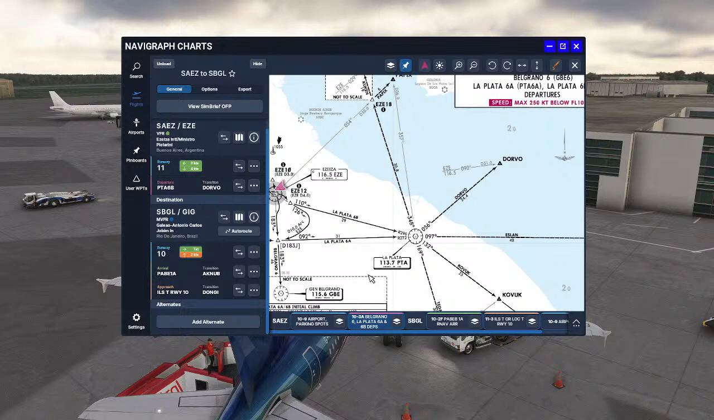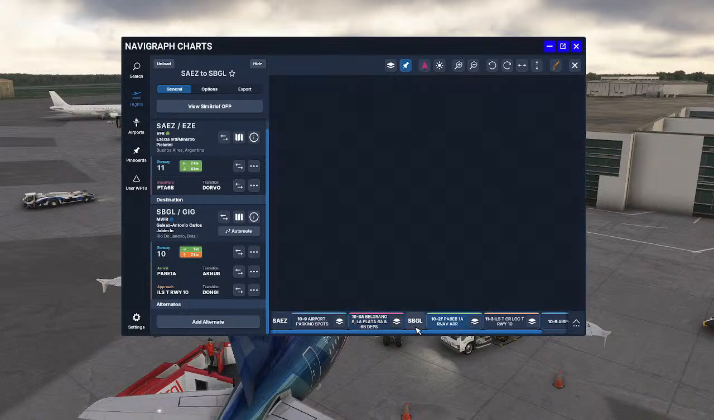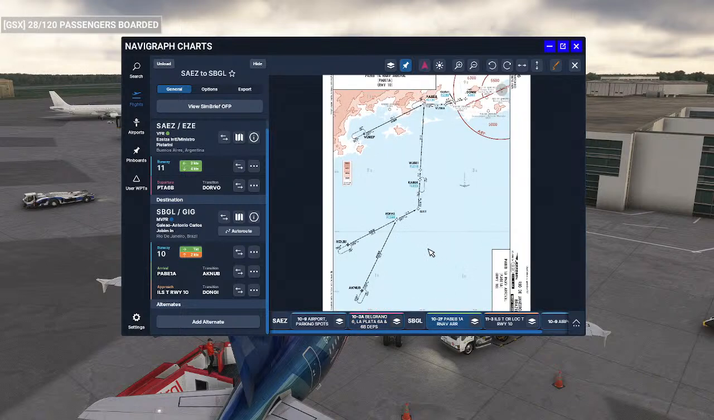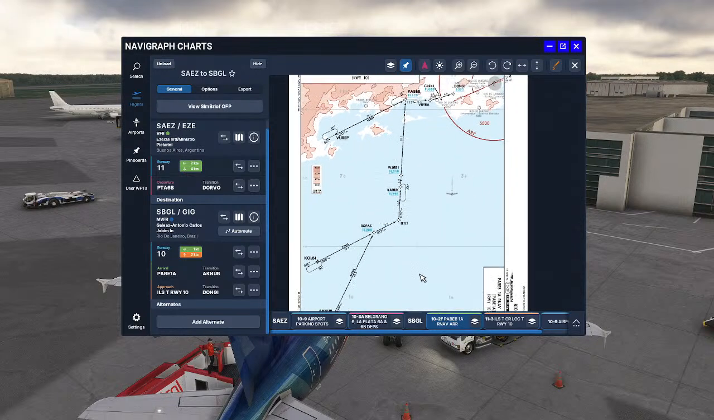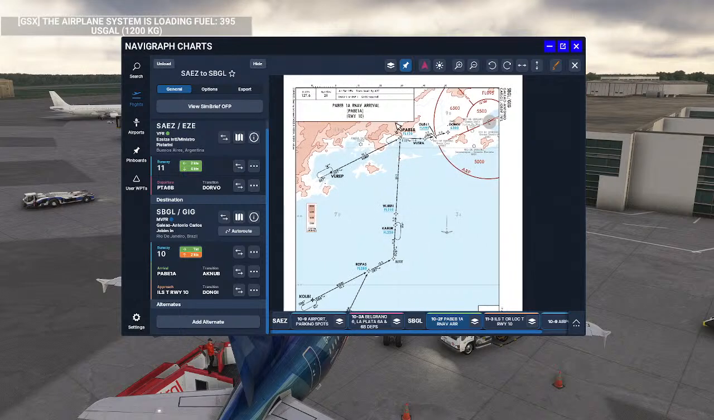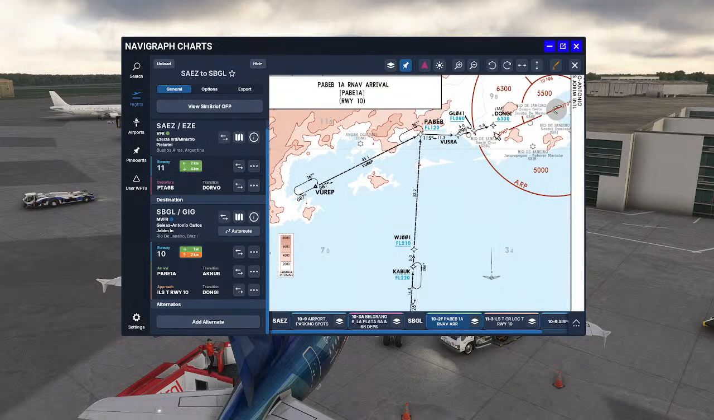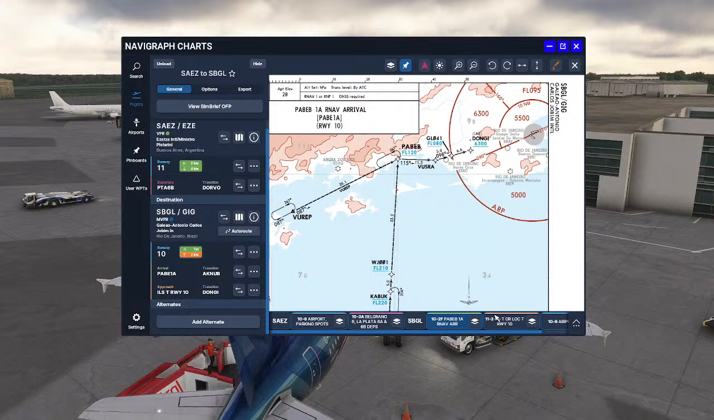Coming to Rio de Janeiro then, this is our STAR. We're coming in on the Paid, right up here, we're coming in on the Paid terminal arrival route. We go flight level 120, flight level 80. So we have to be at flight level 630 by the time we hit Dongi.